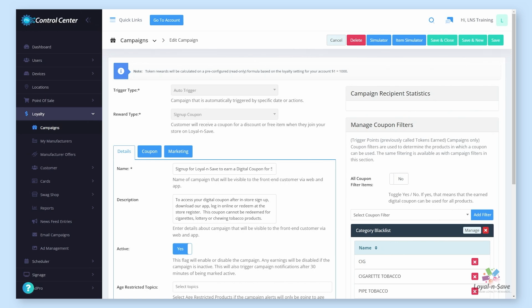In this session, we'll be covering how to create the auto-trigger sign-up coupon. The sign-up coupon is a reward given to customers when they sign up for Loyal and Save. This coupon typically offers a discount or a special offer that encourages new customers to make their first purchase. The sign-up coupon serves as a welcoming gesture for new customers, providing an immediate benefit for joining Loyal and Save.